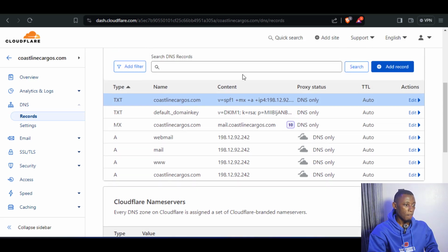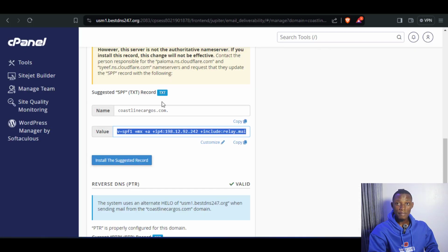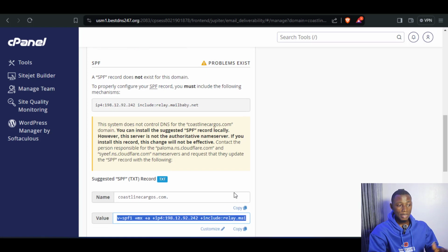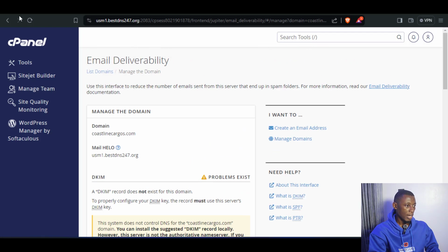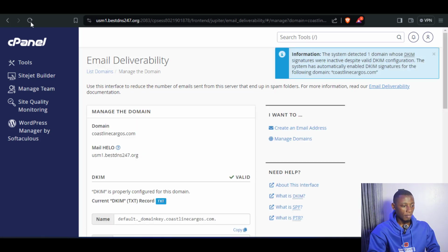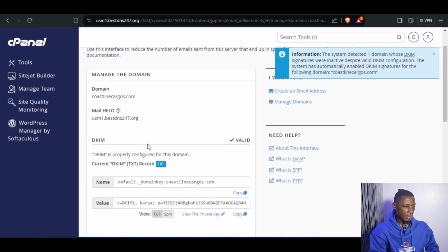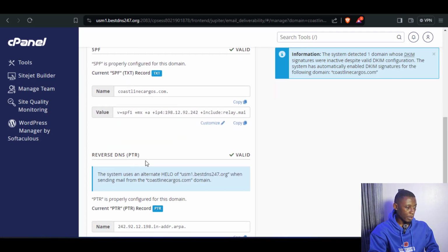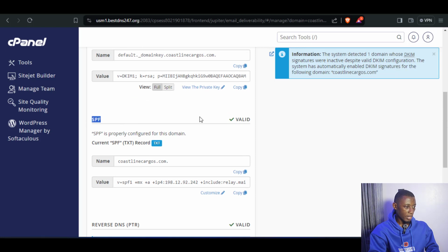So okay, let's go ahead and see if the problem has been solved from our cPanel. So go back to your cPanel page and click on reload. Just click to reload the page and let's see if it works. And let's see, okay, you can see right here, it now says valid for DKIM. Let's go down for SPF. The same thing for SPF right here. You can see it says valid. Now, bravo, we have configured that.